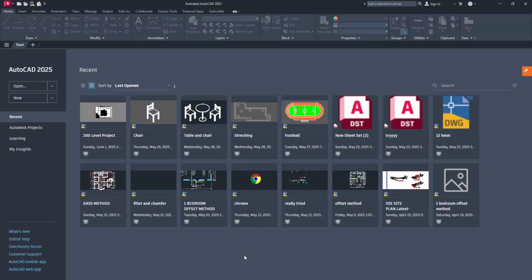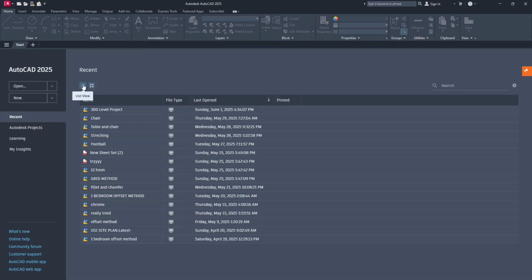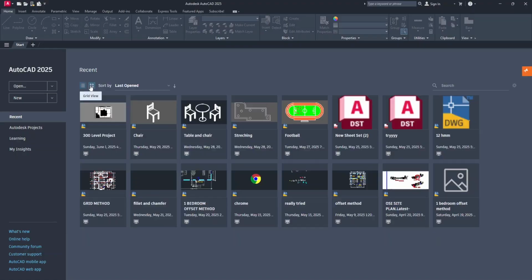Let's start. Once you open up your AutoCAD, you'll be greeted with this welcome screen. You will see your recent files here. You can click here to view them as a list view, or here to view them as a grid view to see the thumbnail of your work. However, what you are concerned with is starting your own new drawing, and to do that, you have to select a template, which you can do in two places.